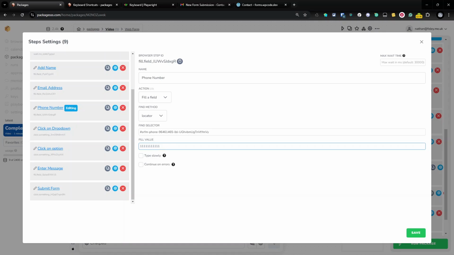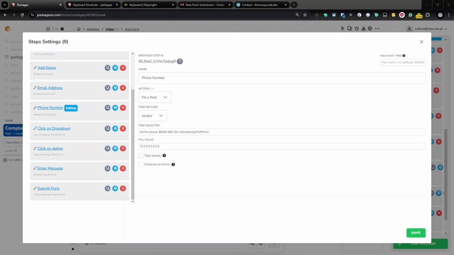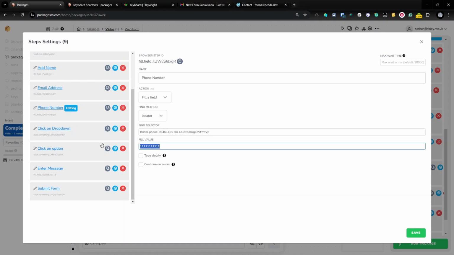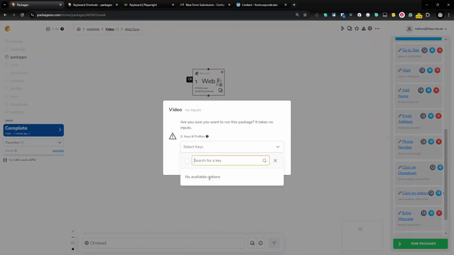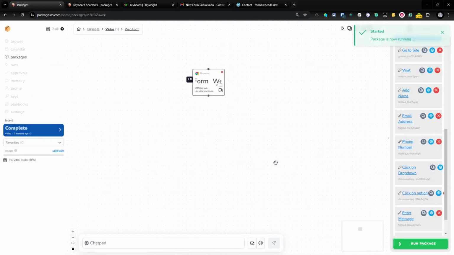I don't know how many digits this has to be. Give me a second. 10. So 1, 2, 3, 4, 5, 6, 7, 8, 9, 10. So 10 should be enough. So I'm going to push save, and now we should get a phone number. If we don't, we'll modify it. Hopefully we can see the behavior we need. We don't need a key.